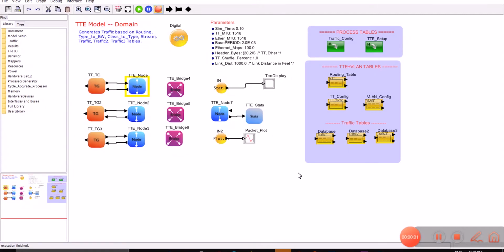Greetings everyone. So we'll say basic TT model implemented in Visual Sim, and what are these blocks used.